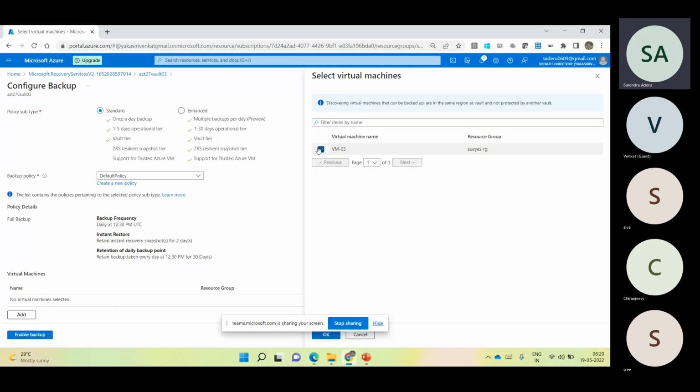In a real-time scenario, how will it look, guys? In a real-time scenario also, you will see hundreds of virtual machines listed which are running in your project. You need to select which ones you want to take a backup of. You can search the item, and you can pick the item by selecting the checkbox to select the virtual machine. So in this case, I am selecting my virtual machine 03.